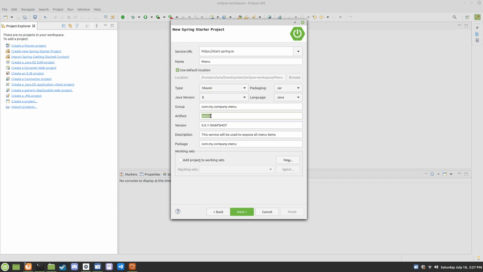We'll keep the artifact name the same. For the group, it will be the company dot my company, or whatever your company's name is, dot the service name, in this case menu, and we'll make sure that it's the same as the package structure so that it'll have a nice naming convention for easy identification.